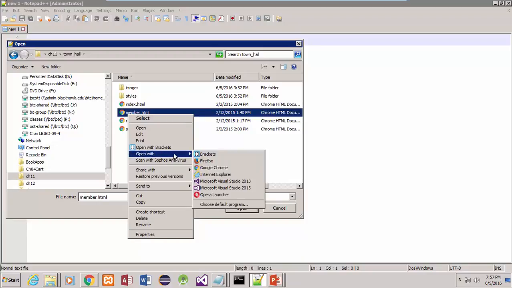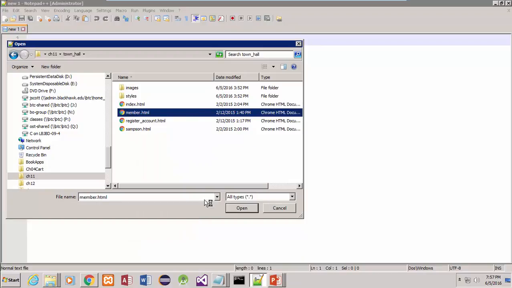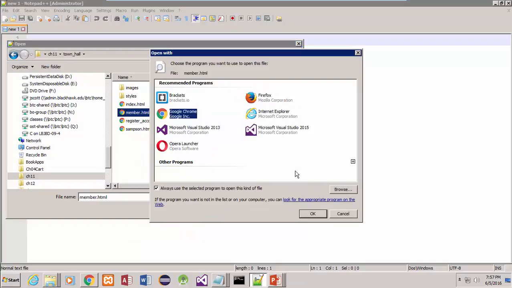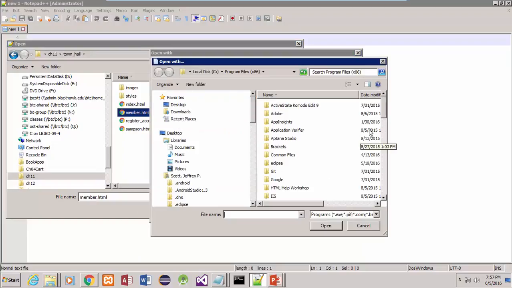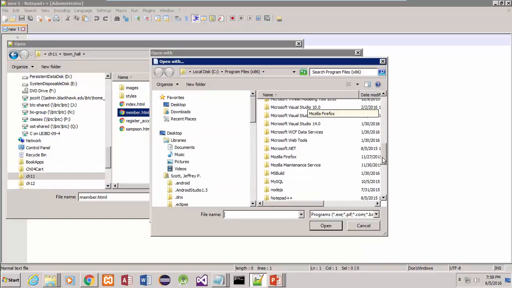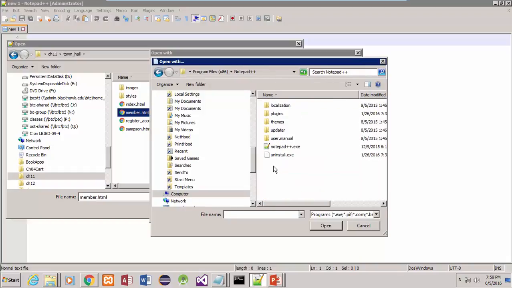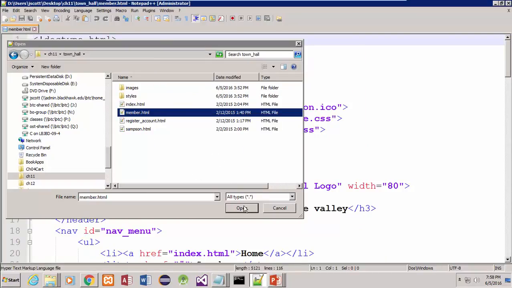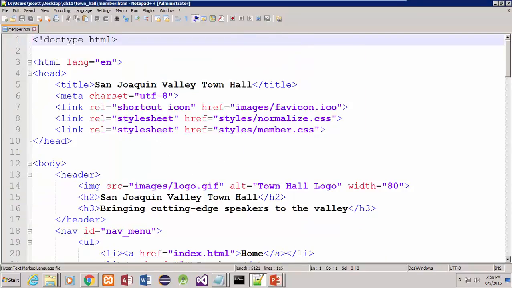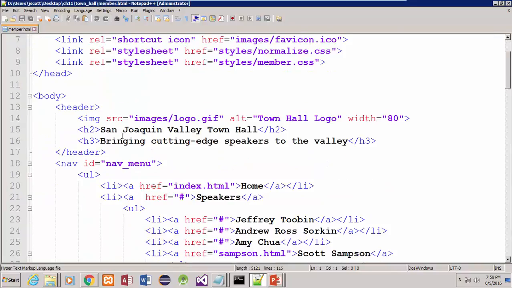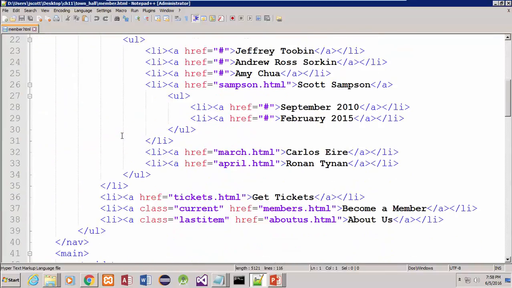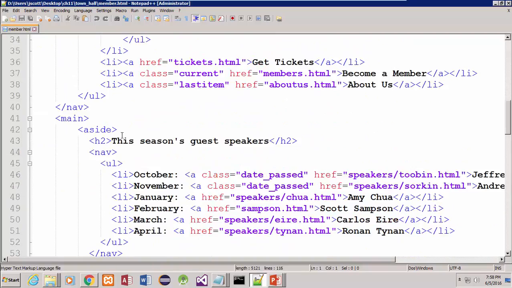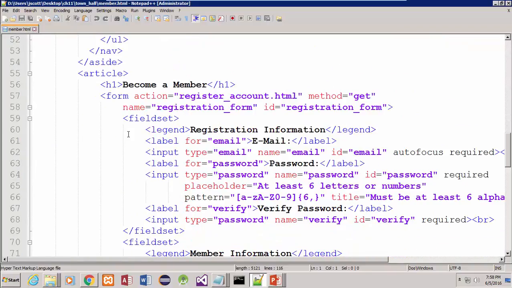Okay? So I want to open it with Notepad++. All right. The thing that you have to understand is under the form tag, that's the file that we called.